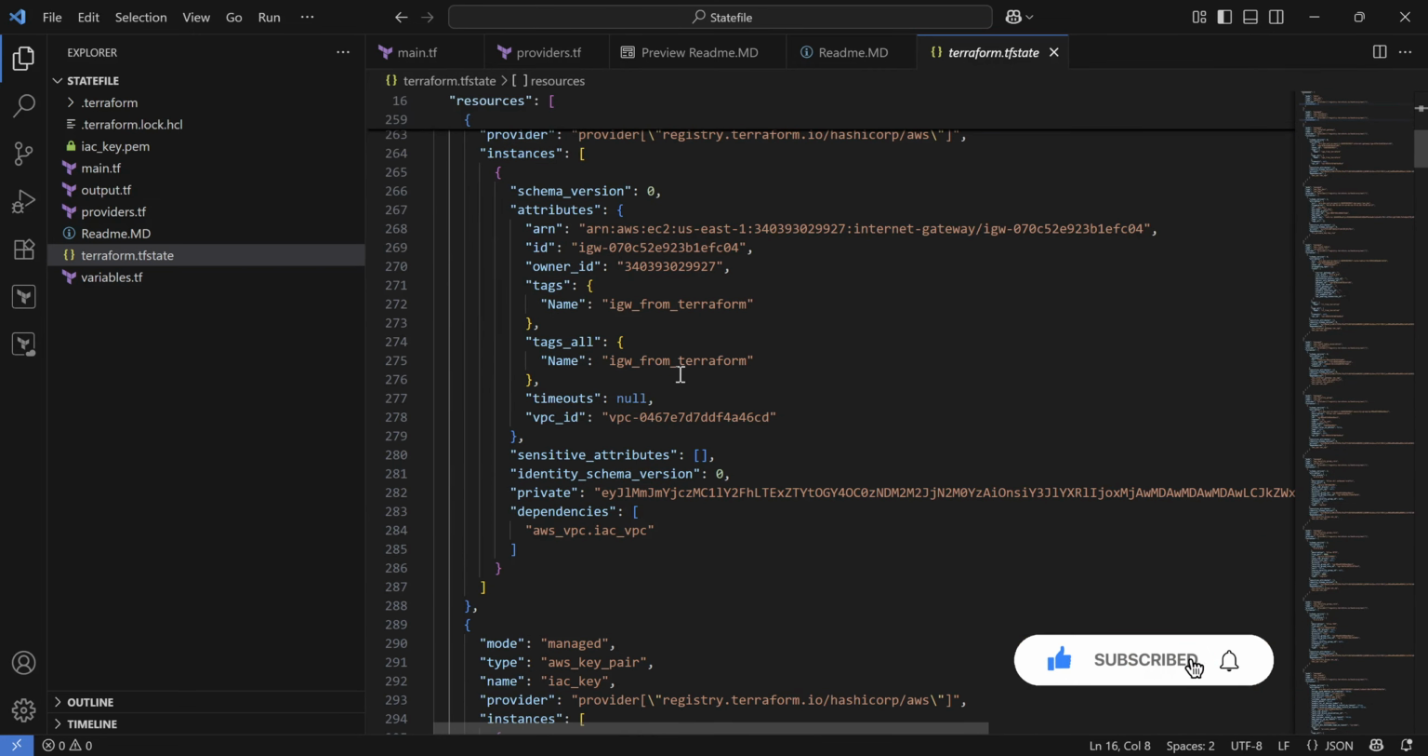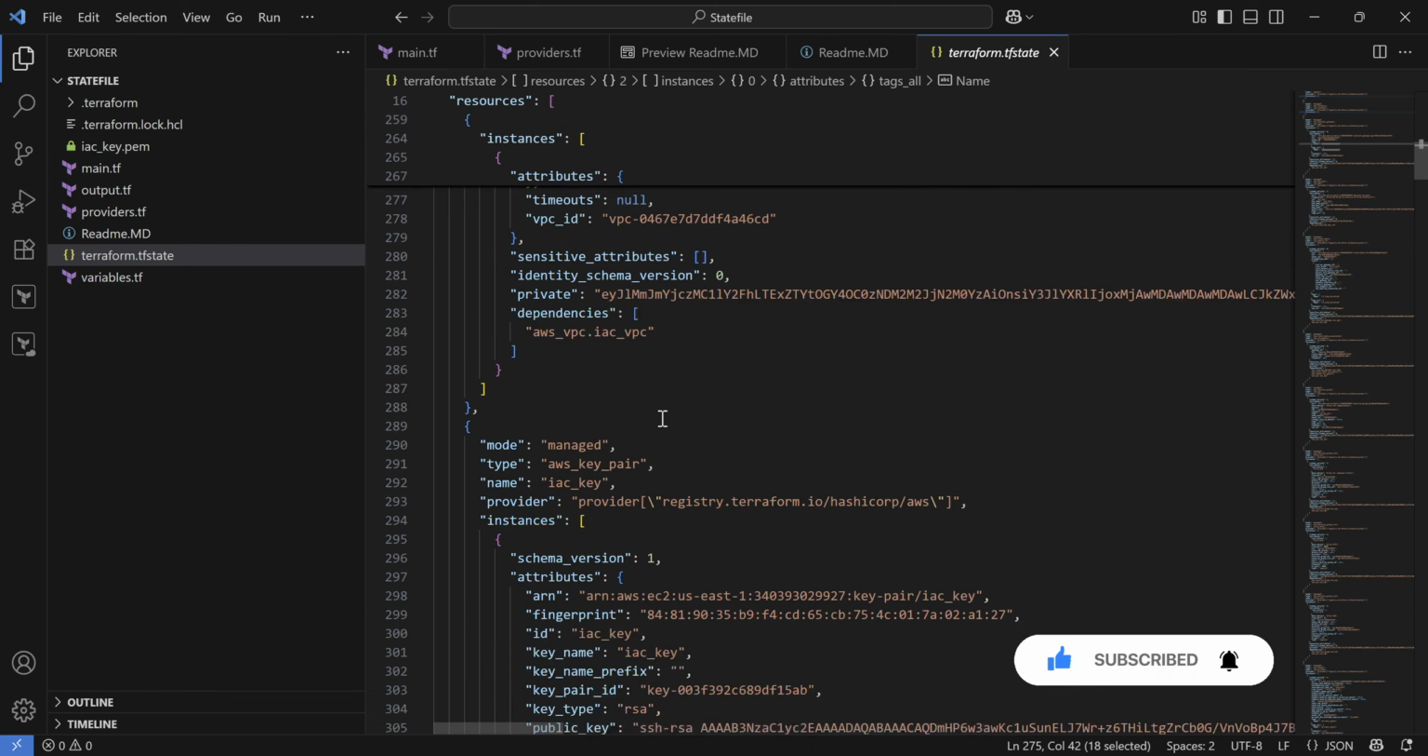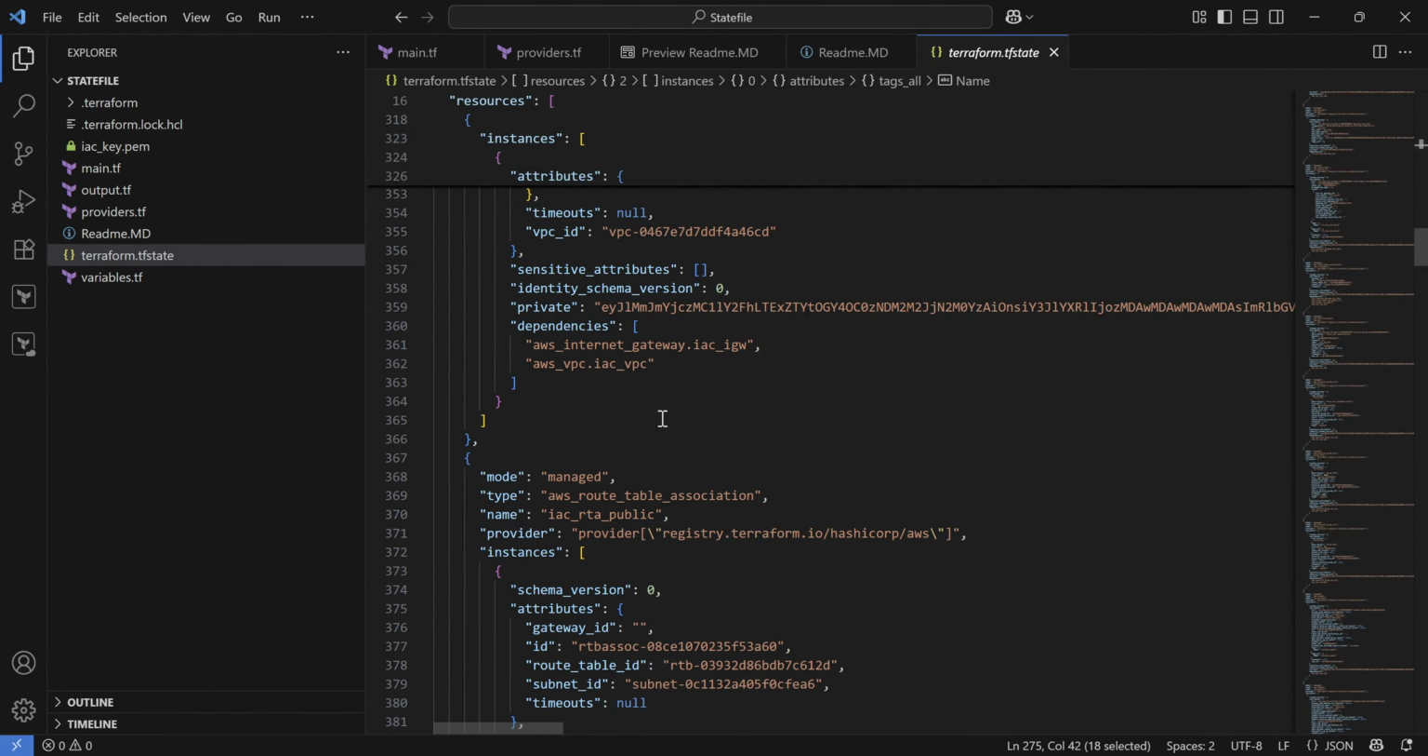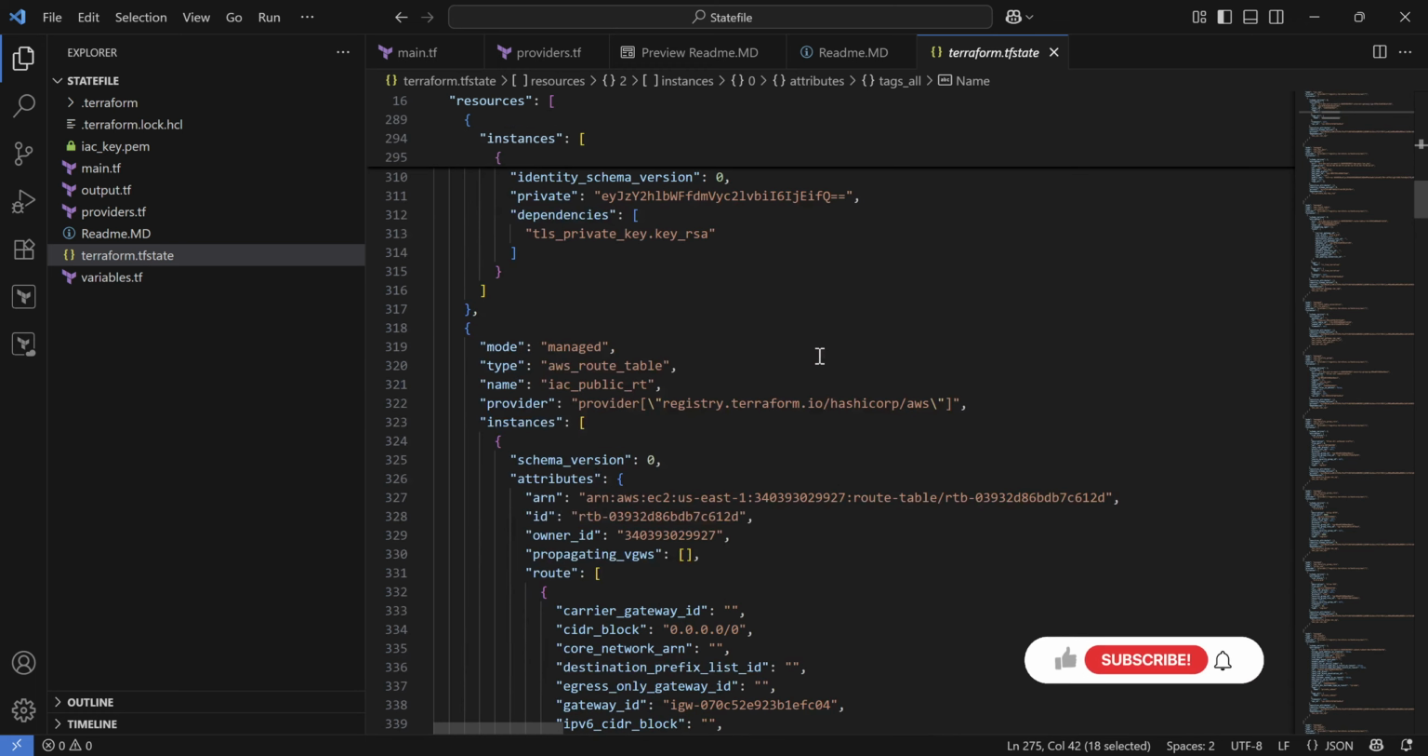So you can see all the resources that we have created are mentioned here. The tfstate file is very hard for a user to understand. If you are really an expert then you can understand this JSON file, but for a beginner it's okay not to understand, because Terraform manages it automatically, and as a beginner you should not touch this file.